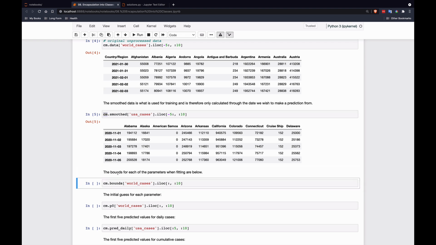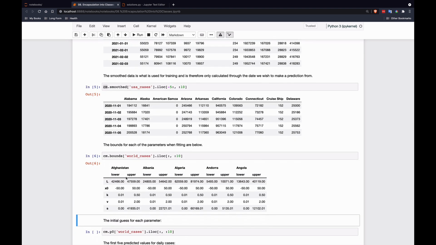So here are the other ones for the bounds. We're looking at world cases, and just all the variables over here. These go into the general logistic model, and you can see there's a lower and upper bound for every variable for every country over here. Now x naught, k, and v will be the same for all of them, but the major one is L. This is really the one that matters.